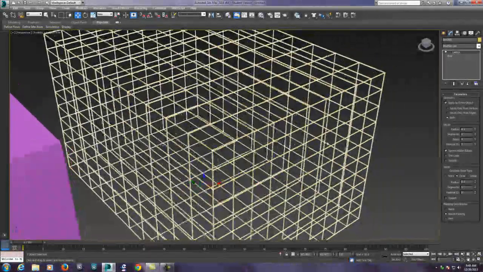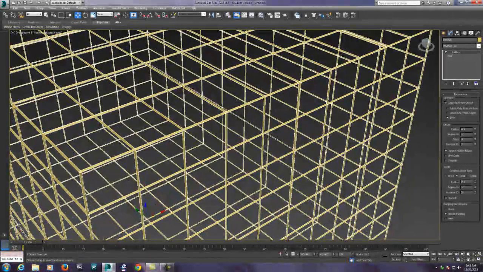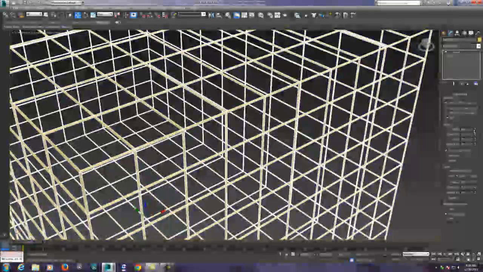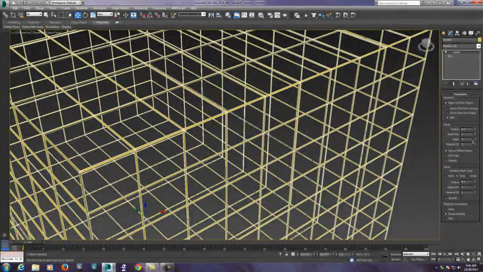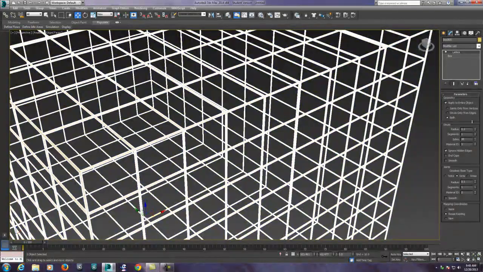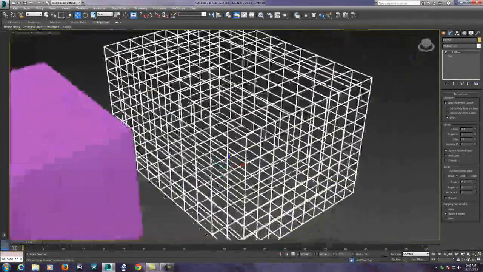And we can also increase the sides. So right now it's 4 sides. We could increase that and it kind of rounds them off. Now again, we don't want to go too crazy because you see as it turns completely white, there's so much mesh, it's probably not practical.